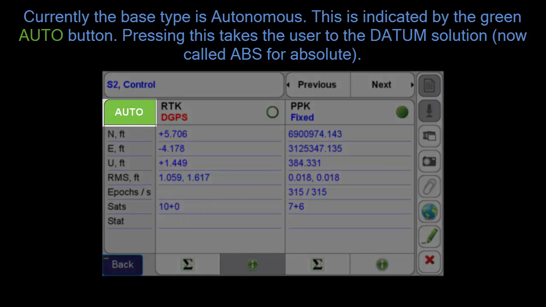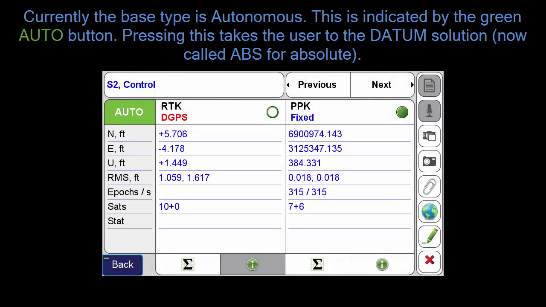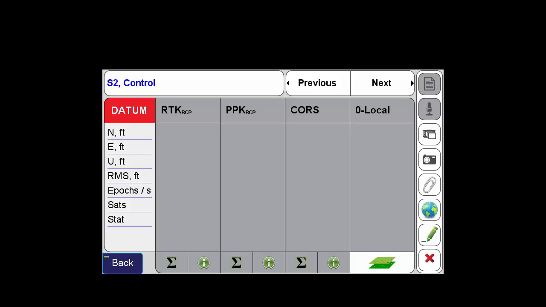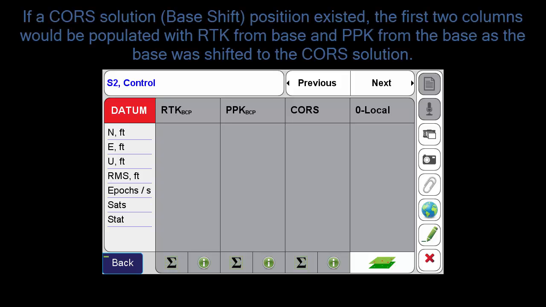Right now, we have our autonomous base as we had described previously. Later, if we do the mlocal or coarse processing, then the datum will be the active solution type here, and that would be green and the other would be red. Datum has actually been replaced with ABS for absolute, but basically means the same thing.